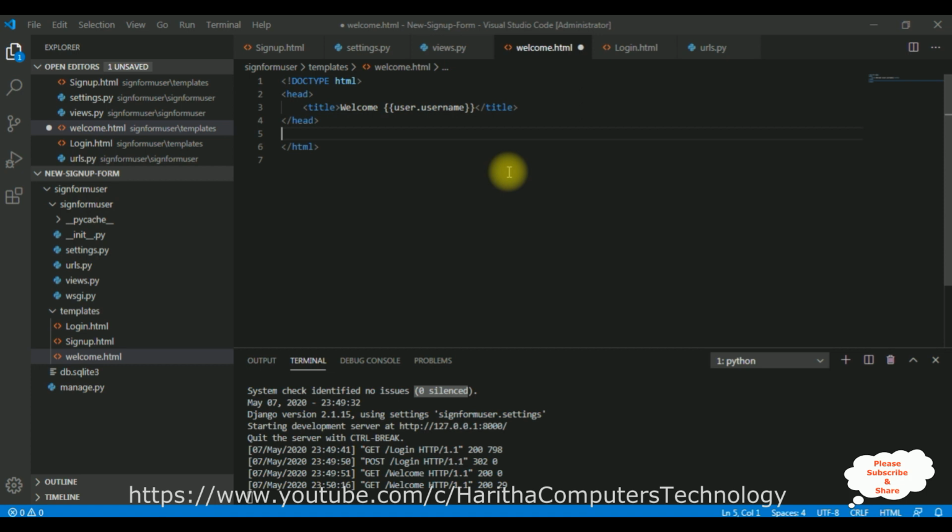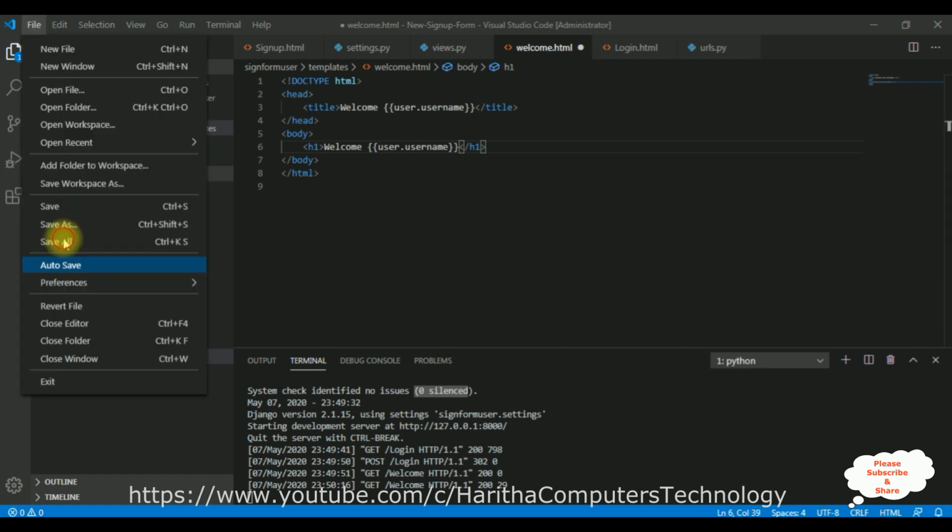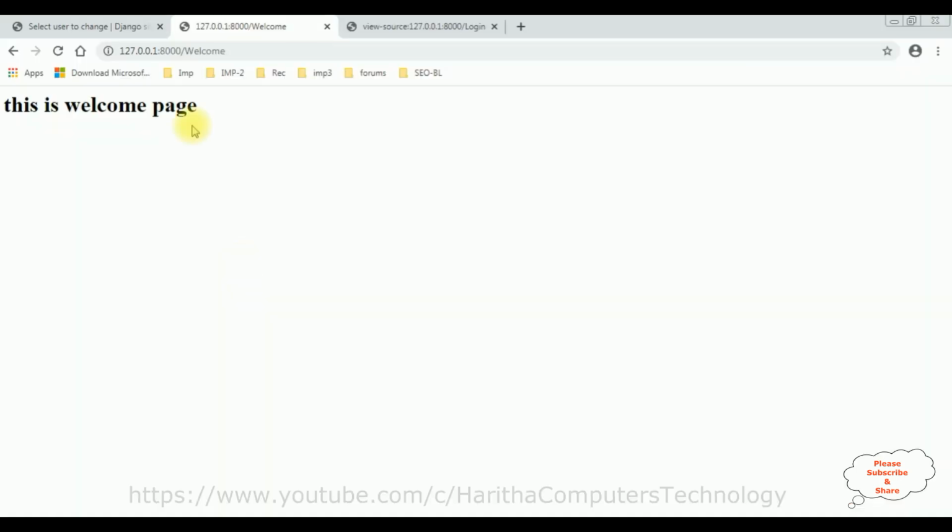After the header section, I'm adding the body tag. Inside the body h1, I'm adding welcome, double curly brackets, user dot username, double curly brackets. Now let's save this file, save all. We'll check the output. I'm reloading the browser. See here, we got welcome Peter. So we have logged in with the Peter details.